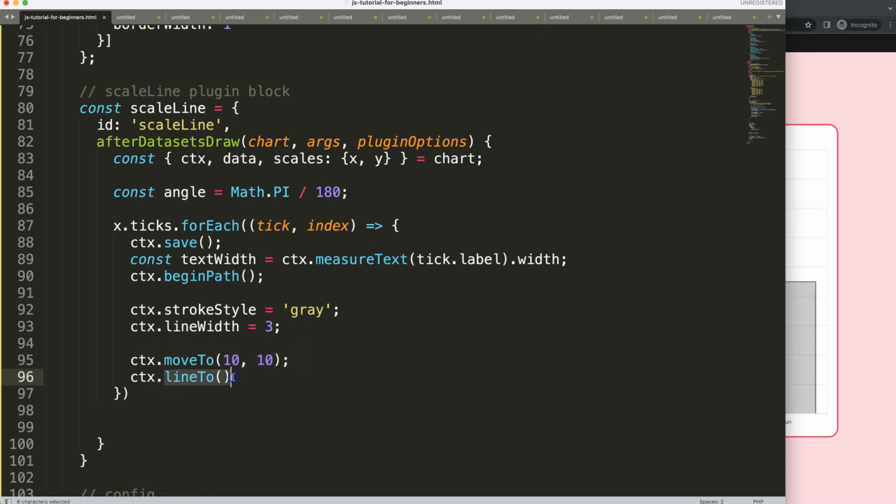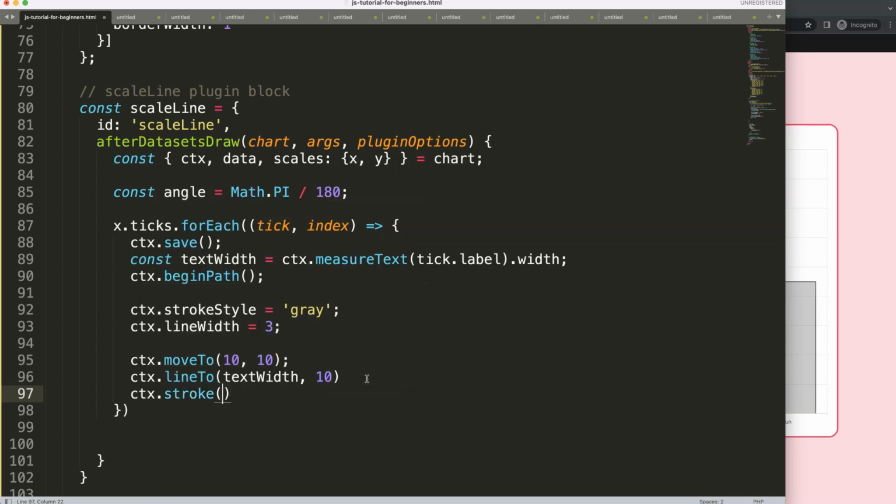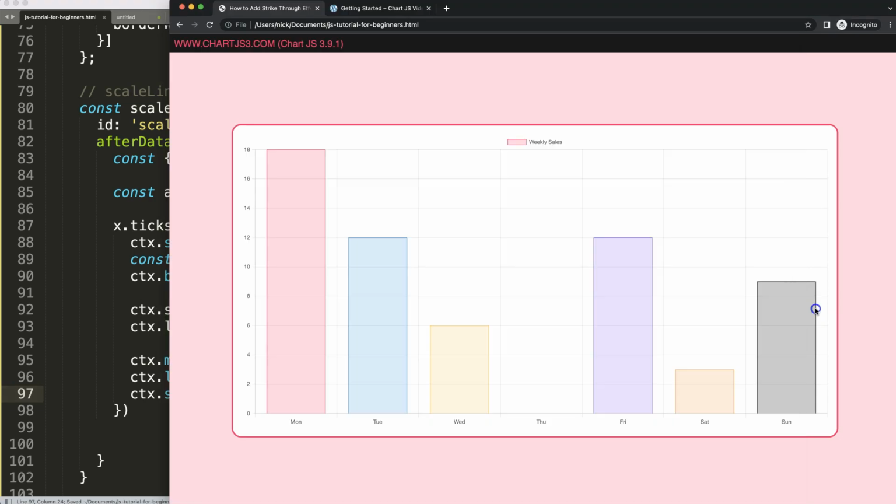And then I'm going to say ctx.lineTo, where we're going to say if this is the starting point, where's the line going to connect to? Let's make this a horizontal line, which would be just the width of the text. I'm going to put that in there as the x, and then the y will be just maintained on the same position. So if I do this, and then I'm going to say ctx.stroke to draw the line. Save this, refresh. You can see here we get this.